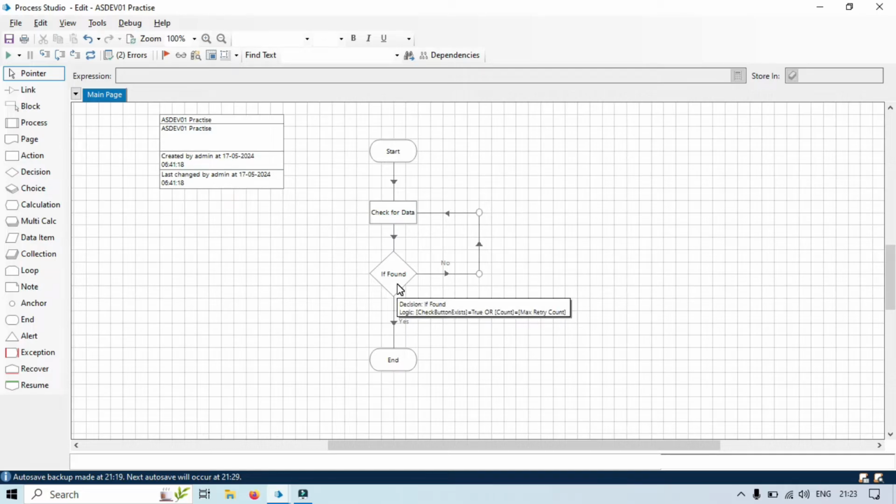To explain this clearly so that you can understand the circular path concept, let's consider an example where we need to launch and log in to an application, perform some data entry task, and then log out. Imagine we have a loop that keeps checking for a specific button on the application interface. If the button is not found, the process waits for a few seconds and then checks again.